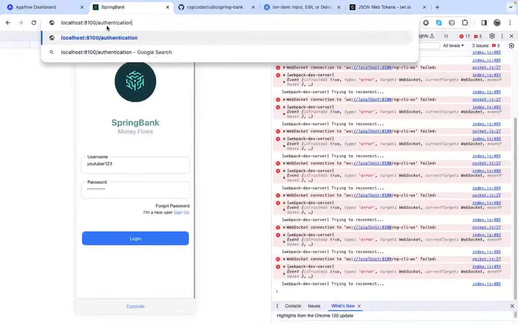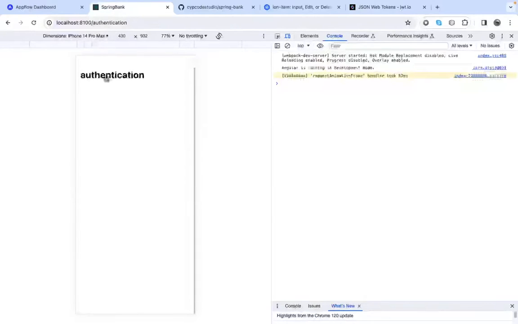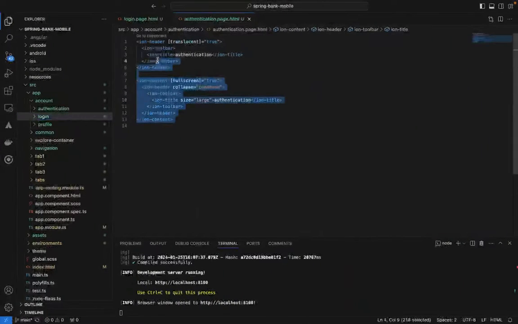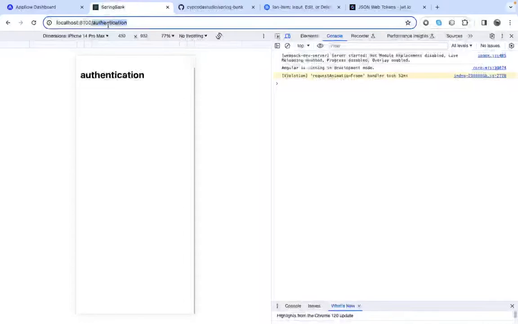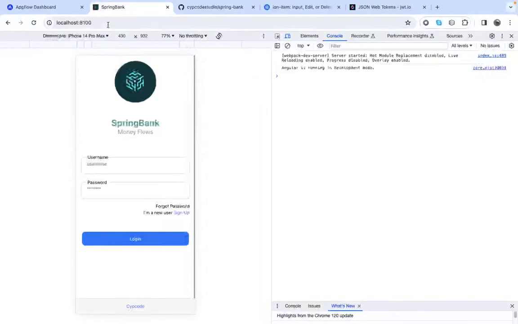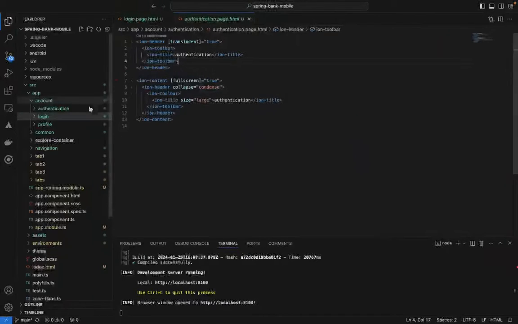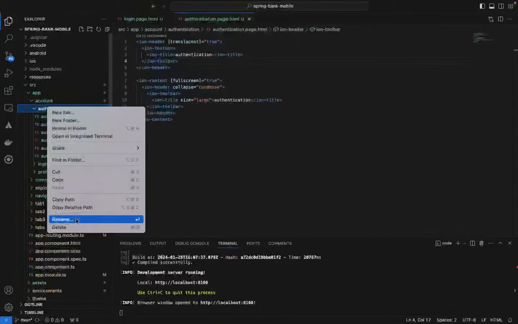Let me just navigate to that and enter. And as you can see, there is authentication over there. Of course, there's nothing else, so it's only showing authentication, and that is fine with us. So let's go back to our default. Then we are back to that, and let's basically delete this because we do not want that to be.